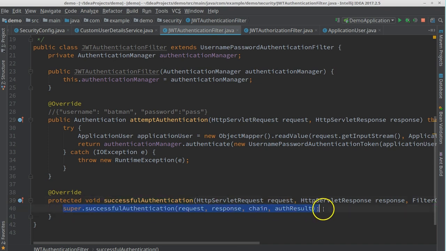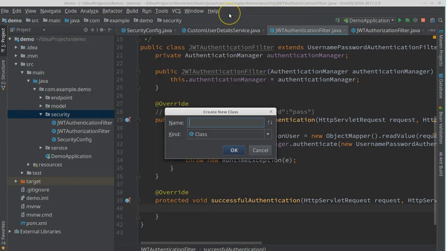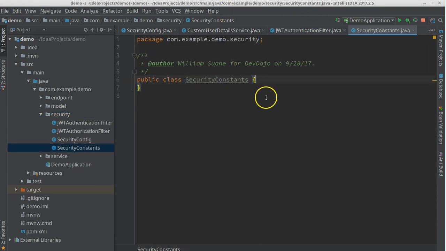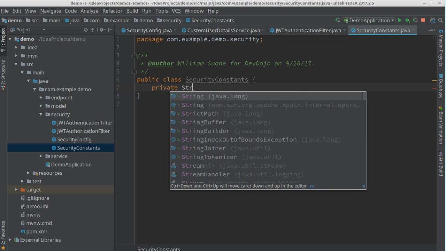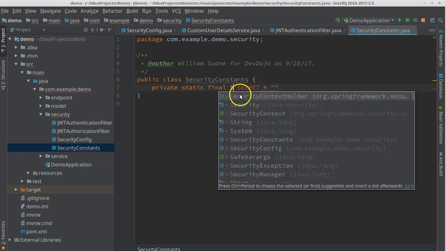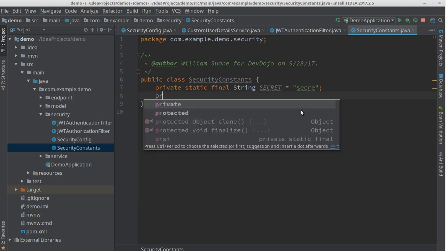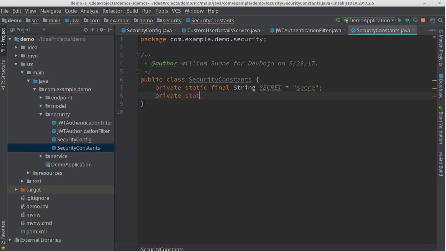Now, delete this line. Let's create another class here called Security Constant, because we will need a few things to create the token. For example, private static final String secret. So this secret will be the one used to encrypt our data. Let's call it secret.